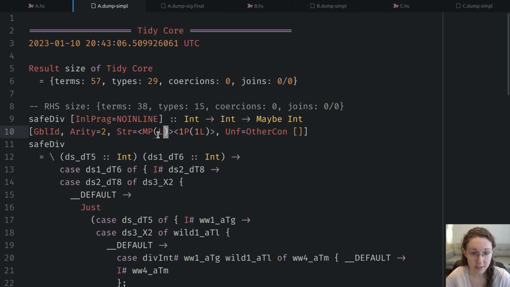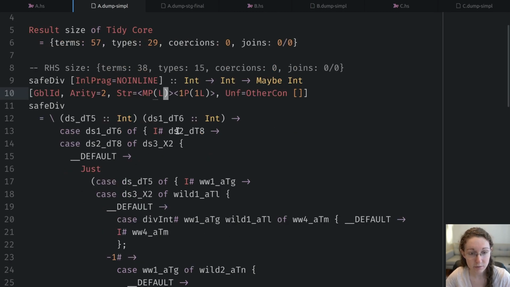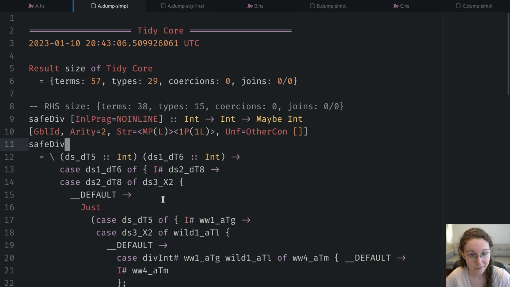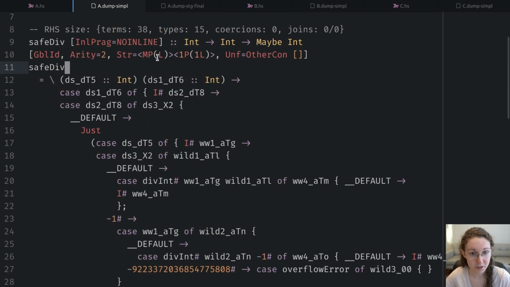Now, this is a little misleading here, because the demand information for unboxed values is not super meaningful, because unboxed values are always fully evaluated. They can't be thunks. An unboxed integer is just a machine integer. So in this case, it says that it's lazy and lazy, but in fact, that's not entirely accurate. So we'll just ignore that for the moment. But the important thing here is that this first argument is used lazily, and this second argument is used strictly.